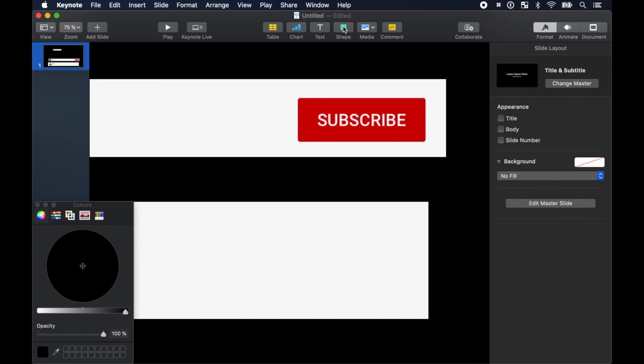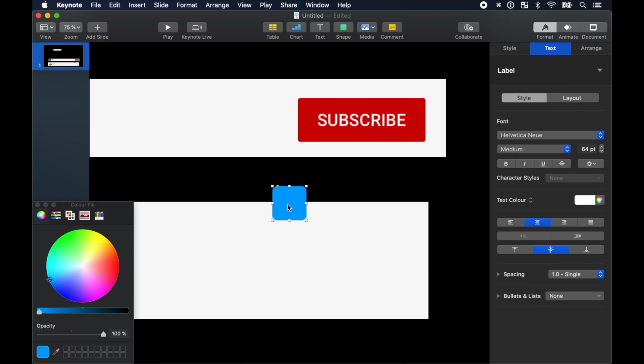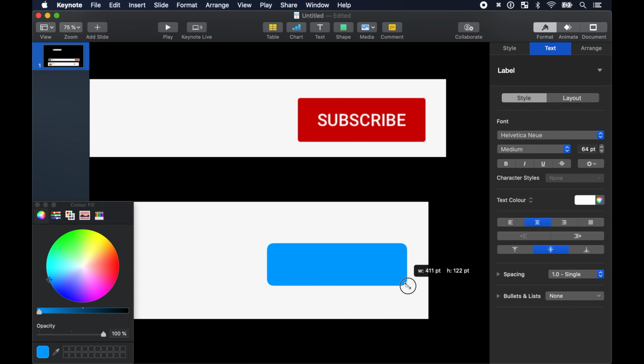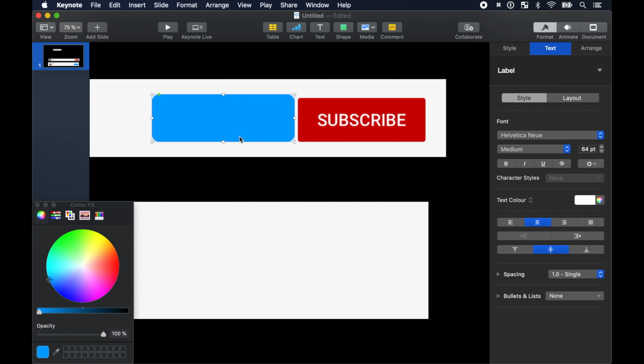Therefore go on Shape, but this time we select a rounded rectangle. Place it on the center guideline. But first let's compare the size with the screenshot. Make it more or less this size and less rounded. Okay, that's good.